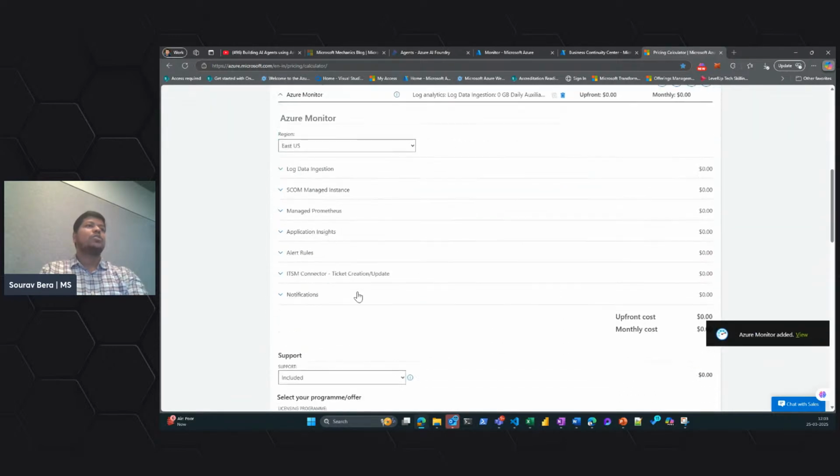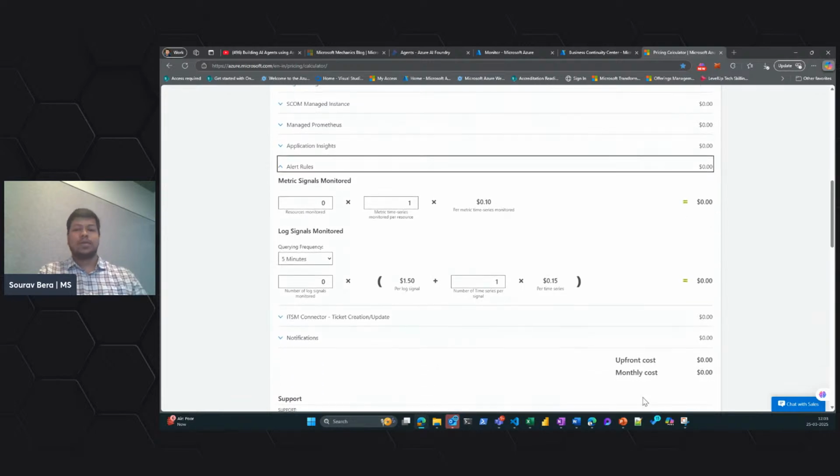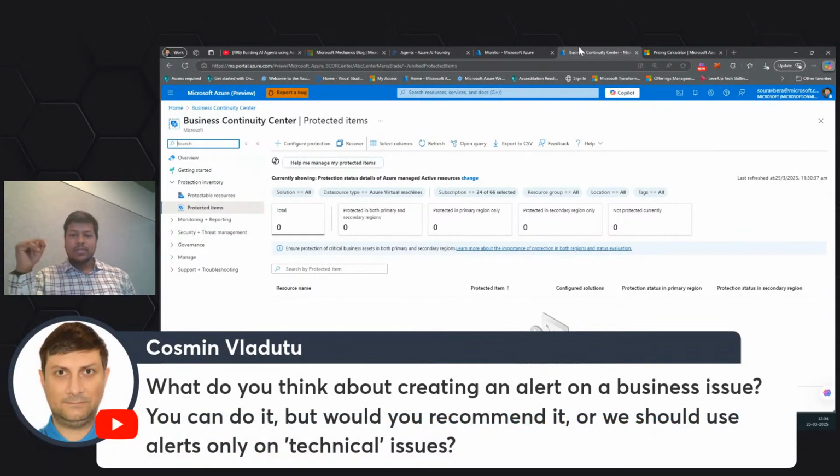So primarily for Azure Monitor, if you see alert tools over here, you can define and check what the cost is for it. Yeah, that's pretty straightforward. Feel free to reach out if you have any further questions on that part. Yeah. Any other questions? What do you think about creating an alert on a business issue? You can do it, but would you recommend it, or should we use alerts only on technical issues?